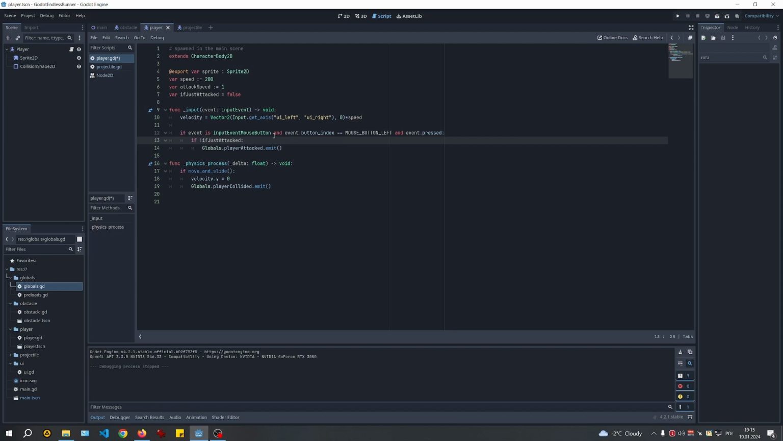At the moment it will be every time, but we'll do so that after emitting this signal we'll make it equal to true. So after attacking, the player will be marked as having just attacked. And now we need to set a timer that will revert it back to being false, so that will enable the player to attack after a certain amount of time.